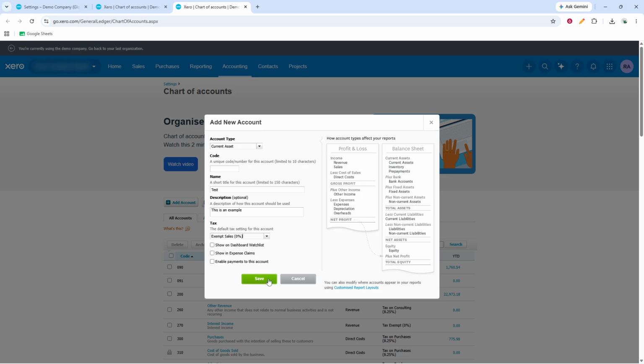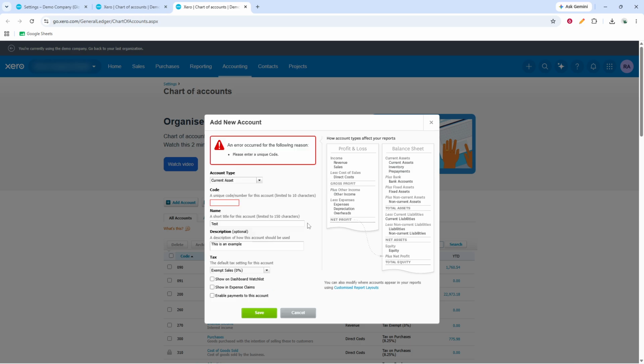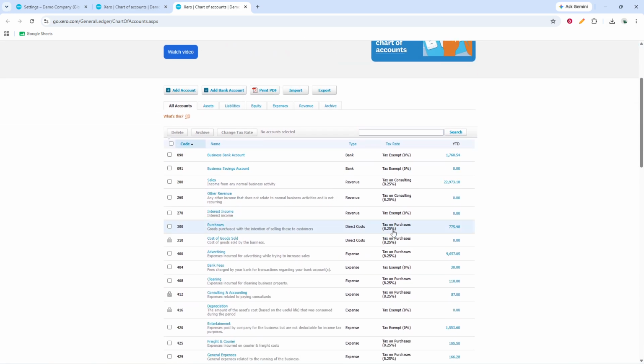Xero will add the new account to your chart of accounts, and it should now appear in the list with the rest of your accounts. At this stage, you can review the new entry to confirm that the account type, code, name, and tax setting were entered as intended.